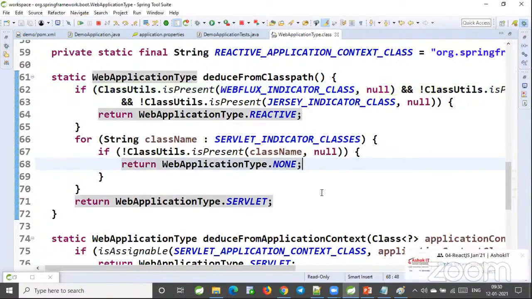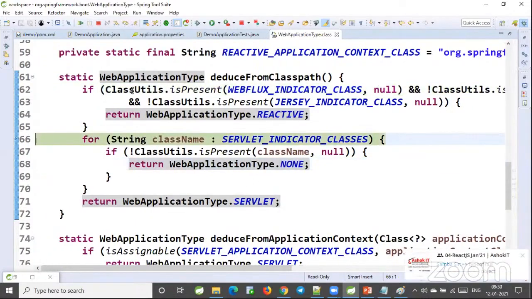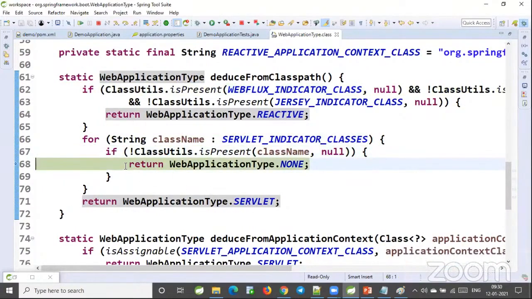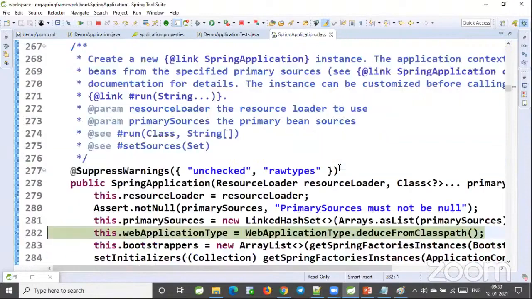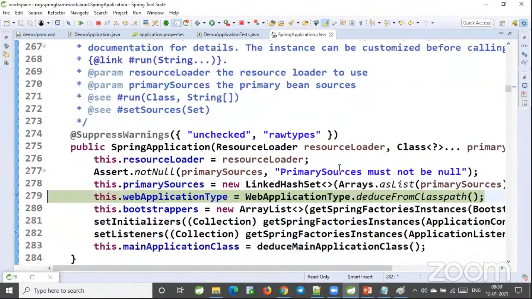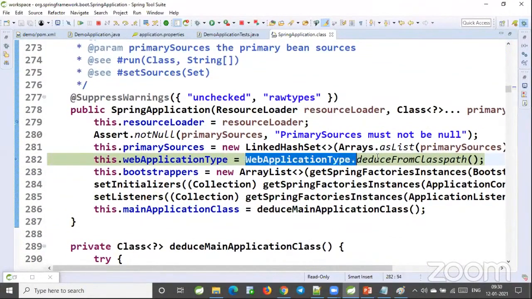Now check it. First condition satisfied or not satisfied? Not satisfied. Second condition satisfied. What is it going to return now? None. None means default. It is not web. It is not reactive. It is a none application. That is what is determined in this method.